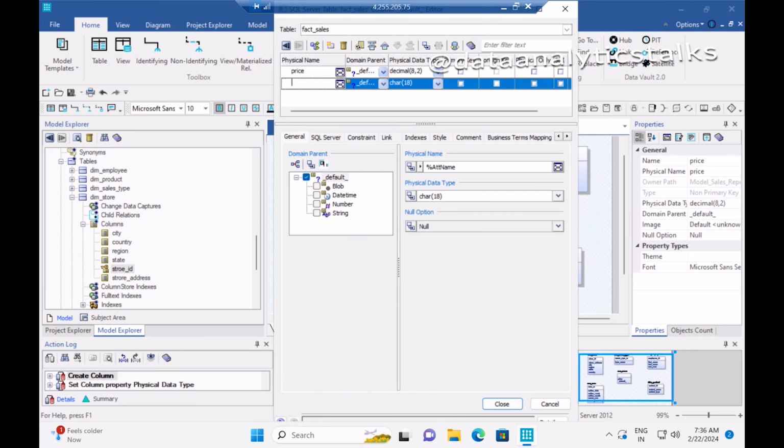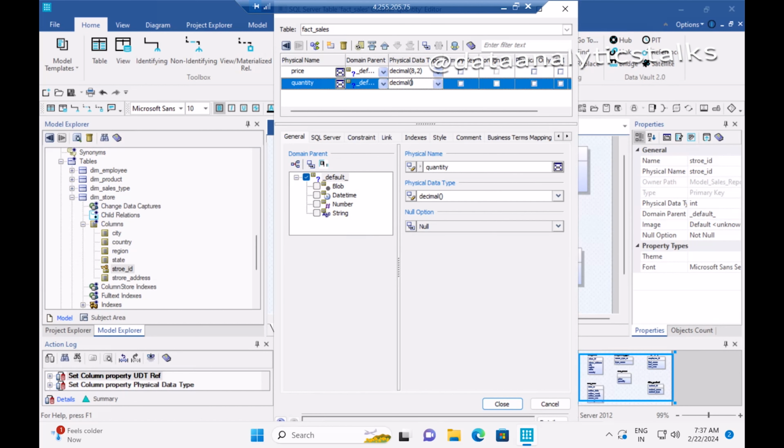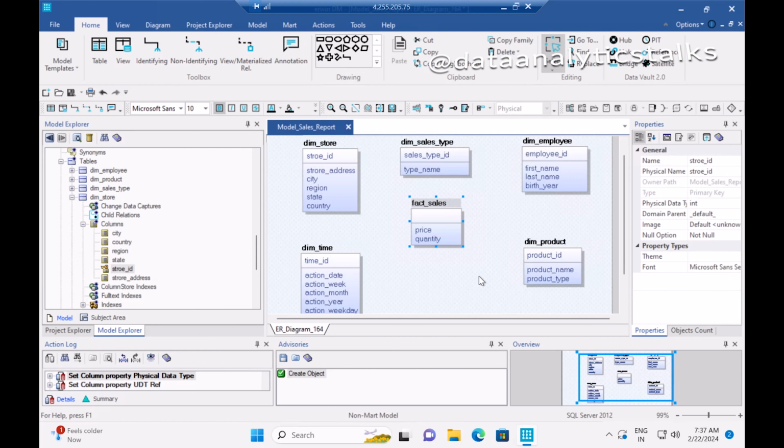Again, what is a quantity? It should also be decimal. I'll give the same precision, and so that's it for the time being. So have a look at this. We have created the dimension tables and the fact table. What is next?